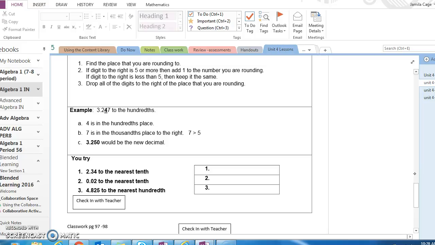We have 3.247. Here we're rounding to the hundredths place. So notice that that is a decimal. So the 4 is in the hundredths place with the THS. We need to look to the right of that value, which we see a 7. 7 is greater than 5. Therefore, we round that 4 up to 5, and the 7 becomes a 0. So this new decimal is 3.250, or you can just say 3.25. You do not need to list the 0.